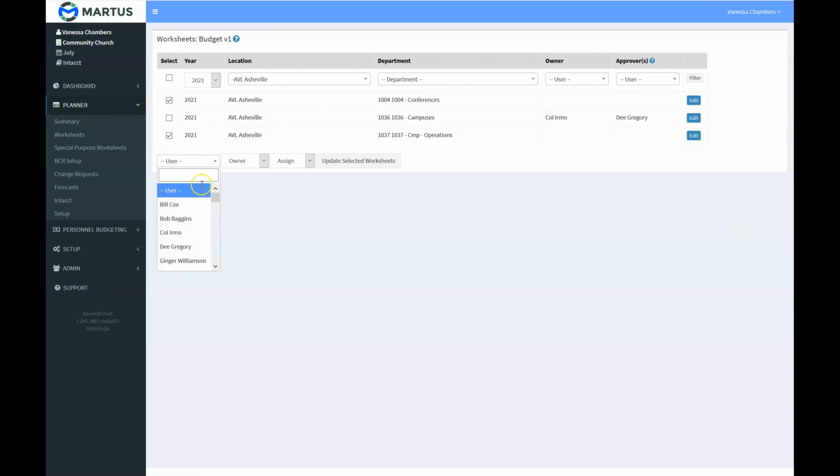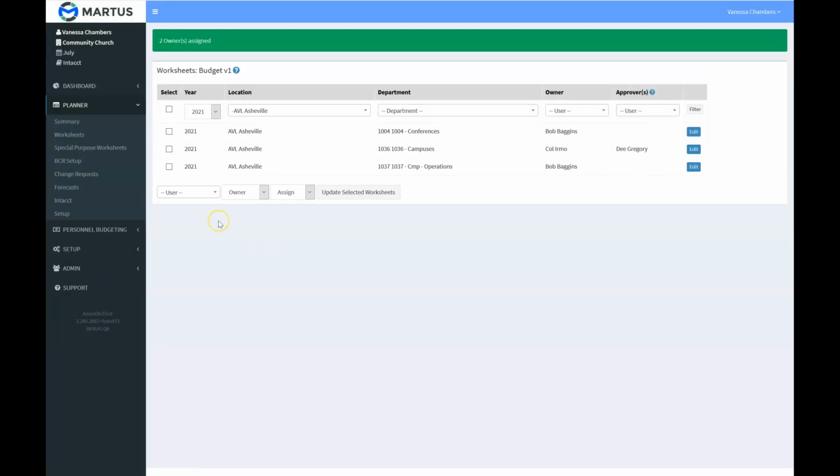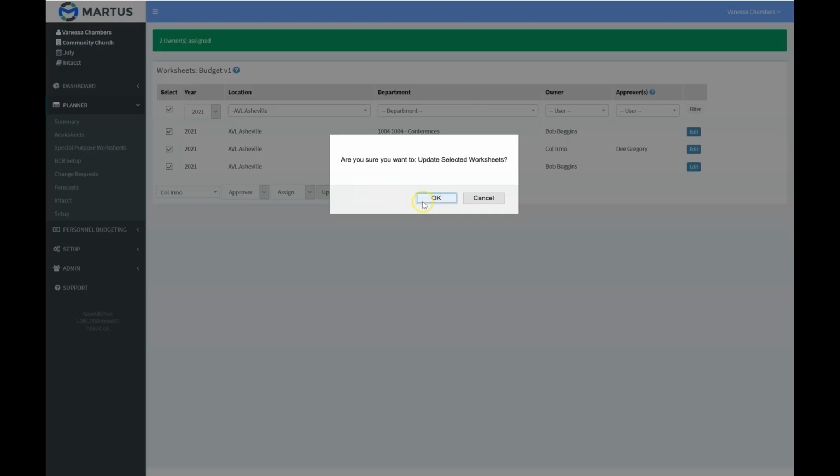Choose the user from the drop-down. Pick Owner from the Owner and Approver drop-down. Pick Assign from the Assign and Remove drop-down, and then click Update Selected Worksheets. Now I'll specify the approver. First, I'll select the worksheets. Then I'll choose the user from the drop-down. I'll select Approver. I'm going to assign, and I'll click Update.